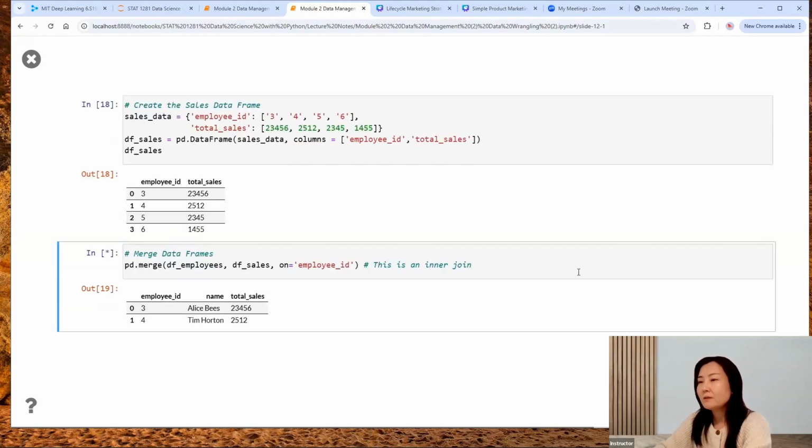And by default, the merge function will do an inner join. Namely, it will only keep the observations with matching values in the key variable. So in this case, only 3 and 4 are kept in the result because 5 and 6 are not contained in the employee data frame, and employees 1 and 2 are not in the sales data frame.